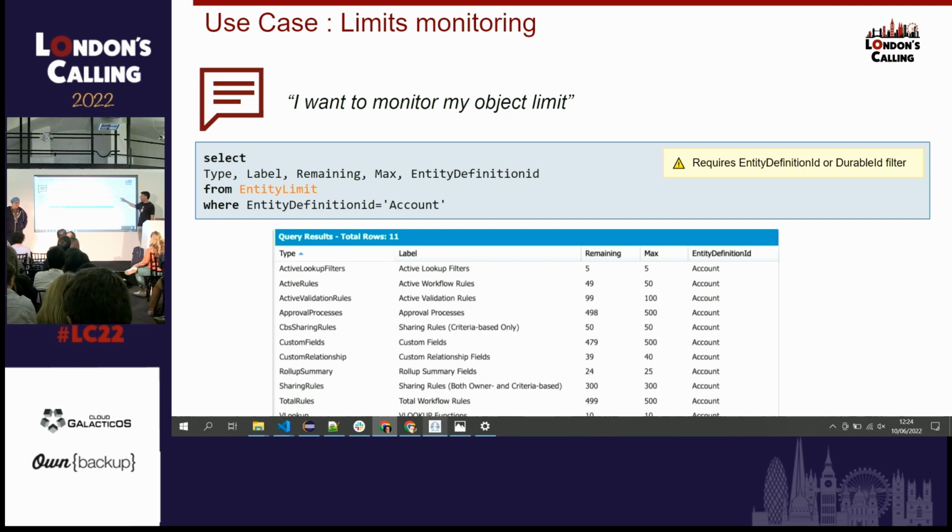Don't be afraid. It's just asking you for the type of object you want to filter on. So if you know the ID of the object, pass the entity definition ID. If you don't know the name of the object, you can go for entity definition dot, and you put master label, qualified API name, whatever is easy for you, and then you can put the value.